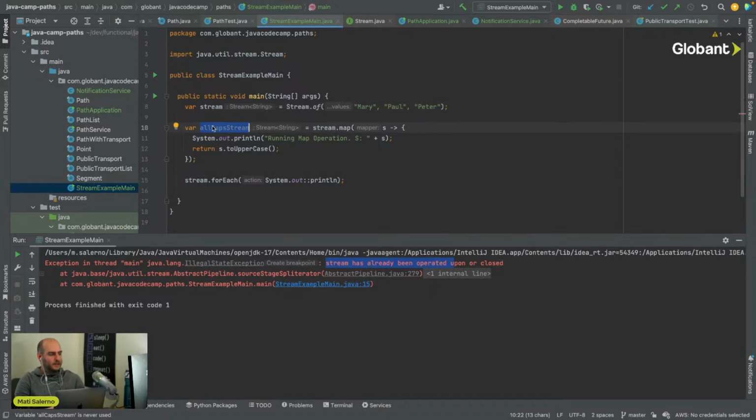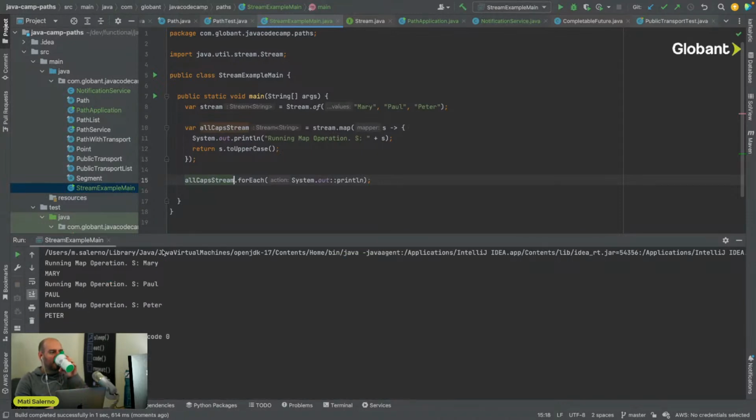If I change it here, then it will run again. Right?